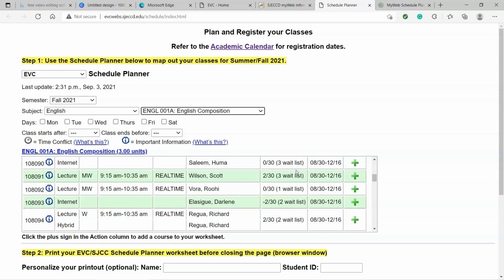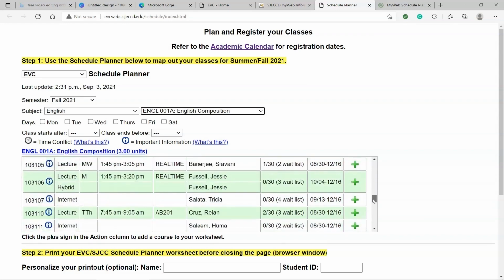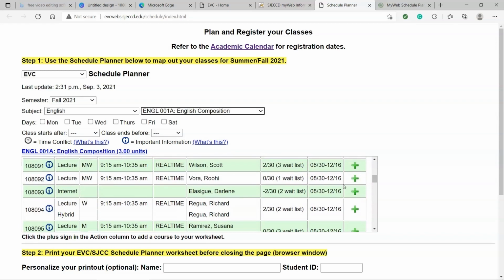Another good thing about this is it'll tell you if there's a wait list already, or how many seats are left. So this is why this is a really good tool. Instead of searching around, it's going to tell you right here how many seats are left or if there's a wait list. All right, so to select a course, you're going to hit the plus sign.